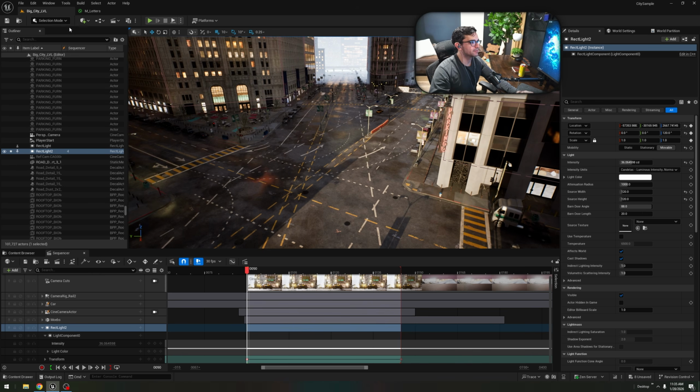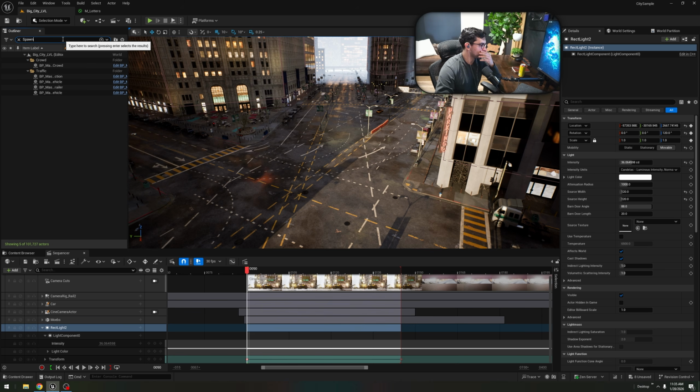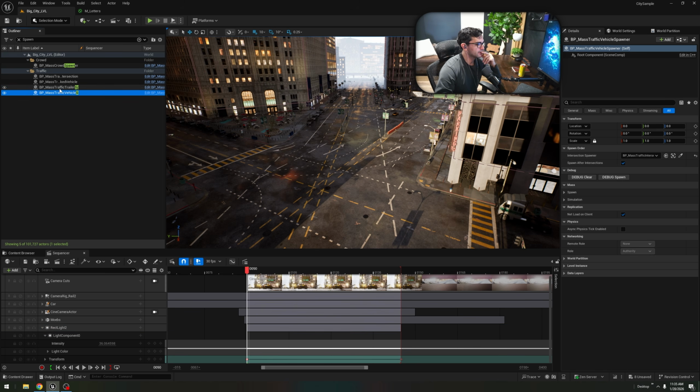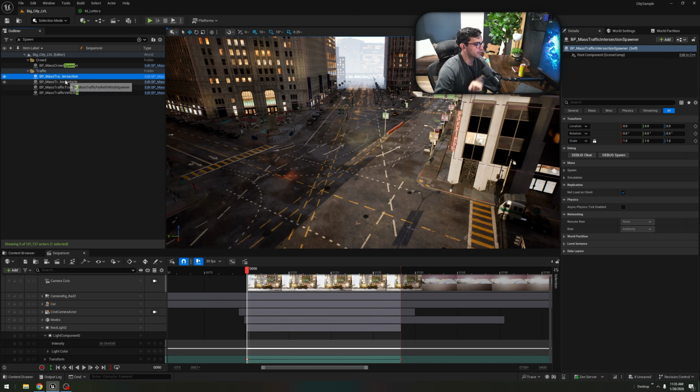If you're using this map, there are some things we have to do. You don't have to do these if you're not using this map. I am using this map though. So I'm going to type in spawn and you're going to have some stuff up here, right? What these are, when you click the play button to play the game, things are spawning, like mass traffic vehicles, mass traffic trailers, parked vehicles I will leave on, and intersection spawner, mass traffic intersection. So I'm going to go ahead and delete most of these.